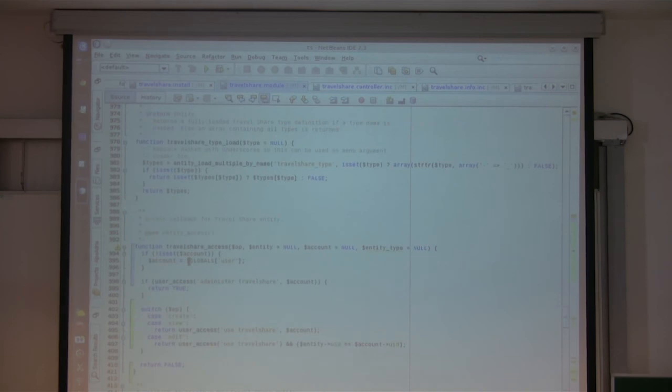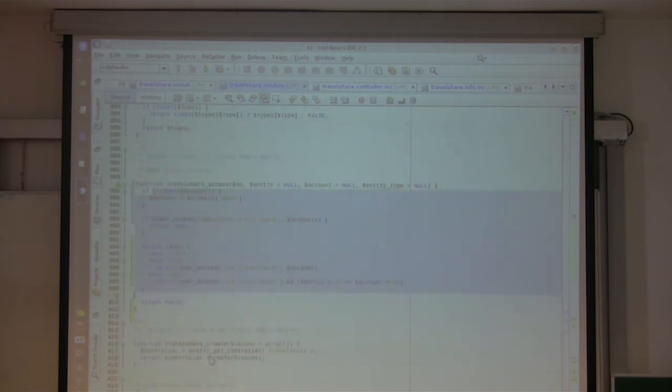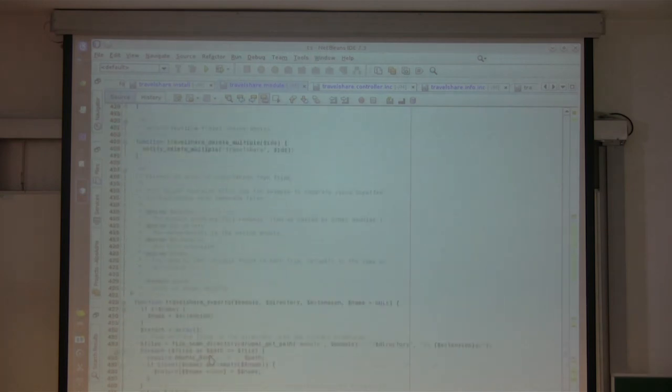What else? I defined some custom access logic, just some dummy stuff here. You're free to define your own based on your use case.